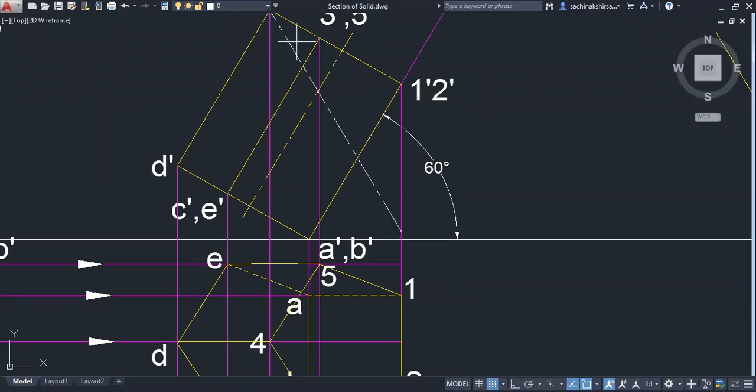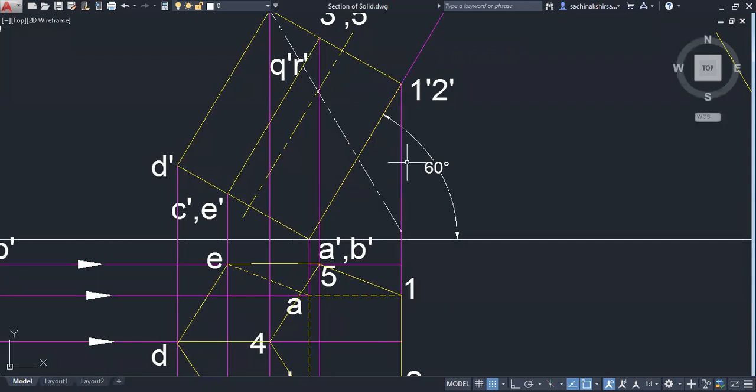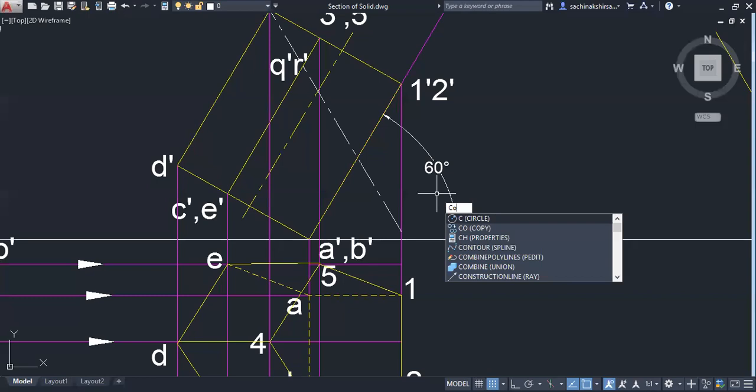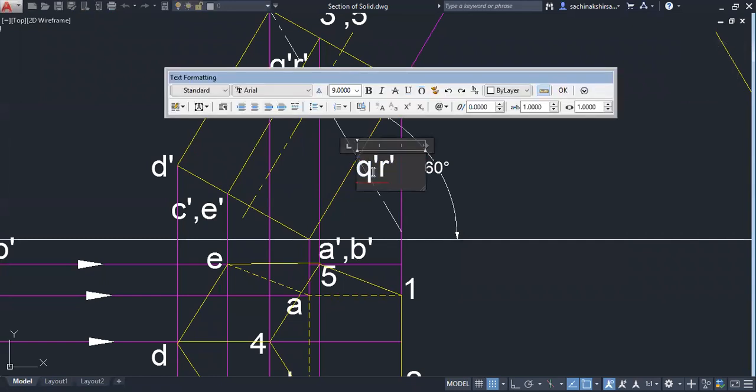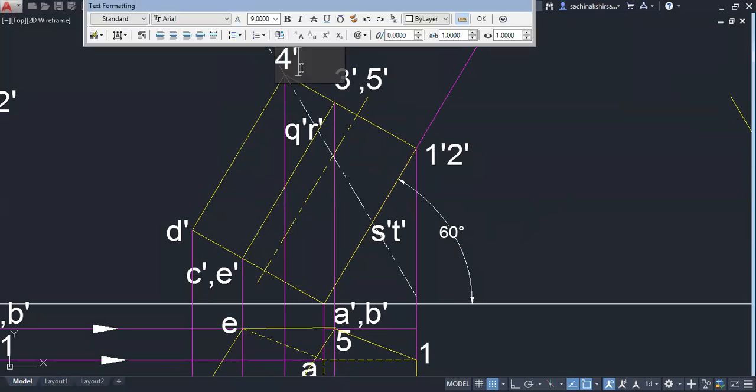So how many points will be there here? PQR. I will give the name as QR. So here at this point, how many points will be there? Q dash, R dash. Then here there will be how many points? 2. Try to imagine. Here how many edges are there at this point? S dash, T dash, I will give the names. Now these 2 points also I will name. That is the cutting point.